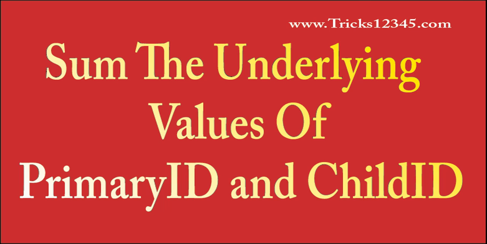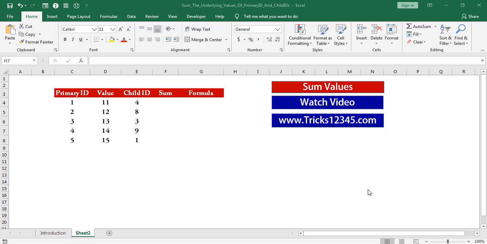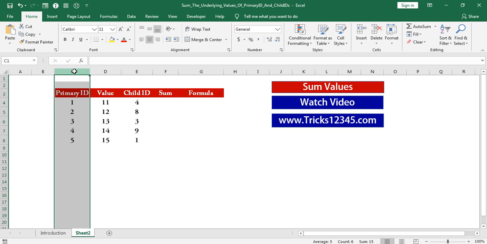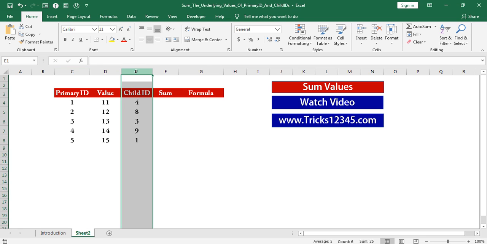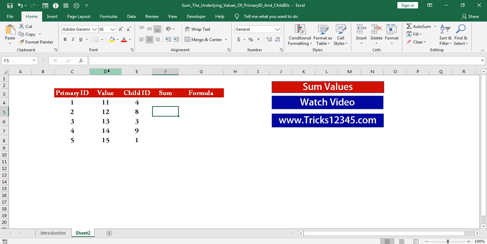In this video I will show how to sum the underlying values of primary ID and child ID. In sheet 2 I have some data. Column C consists of primary IDs and column E consists of child IDs. Column D consists of values. So by using primary and child IDs, I am going to sum the values which exist in column D.